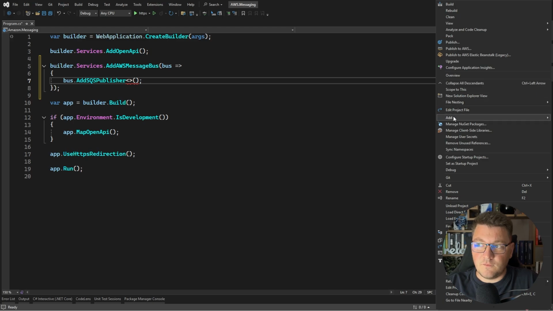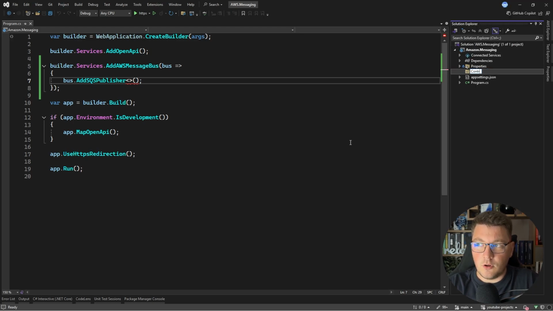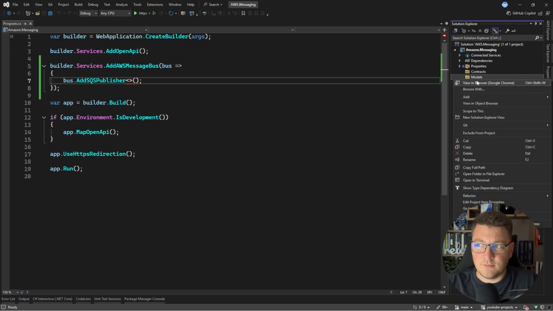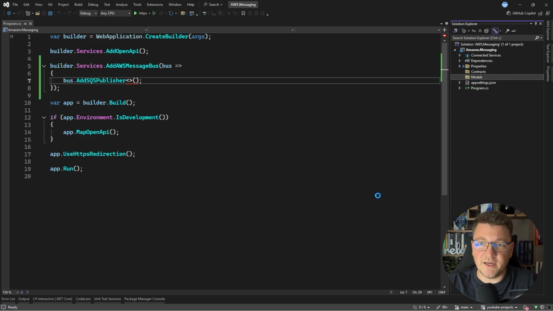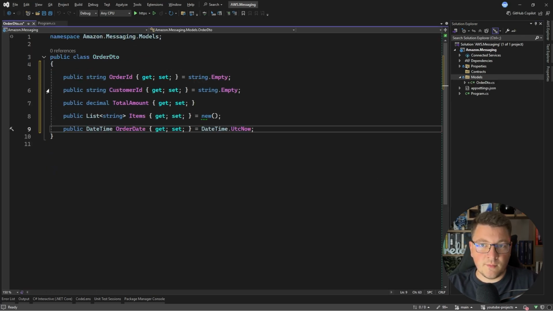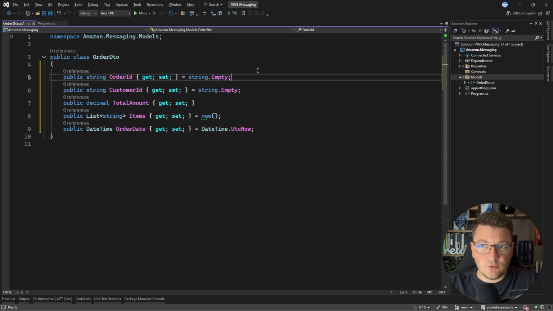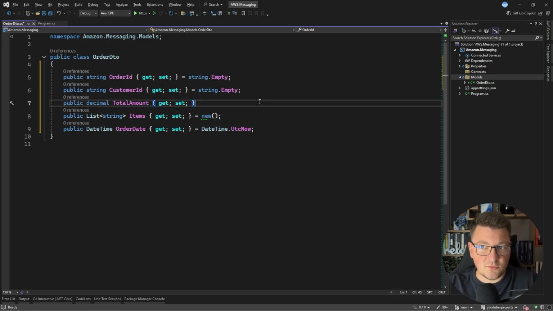Let's say I create a folder, which I'm going to call Contracts, and I'll create another folder which I will call Models. The models are just going to contain my input contracts for the API, and for example, I'm going to create a type called OrderDto. Here's what I'm going to define inside. The order is going to require some sort of identifier, a customer identifier, the total amount, the items, and the order date.